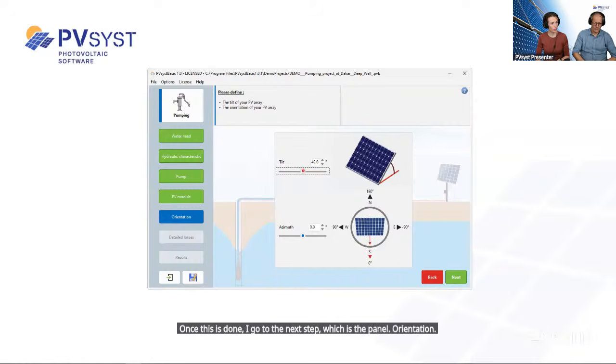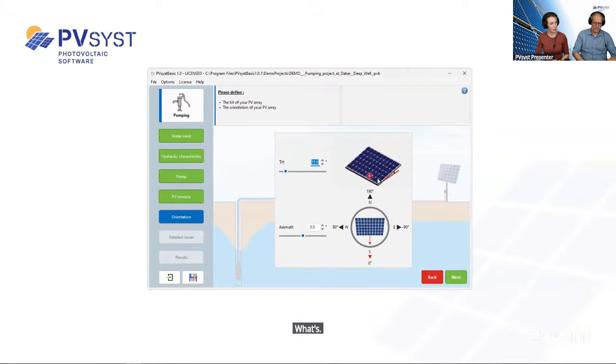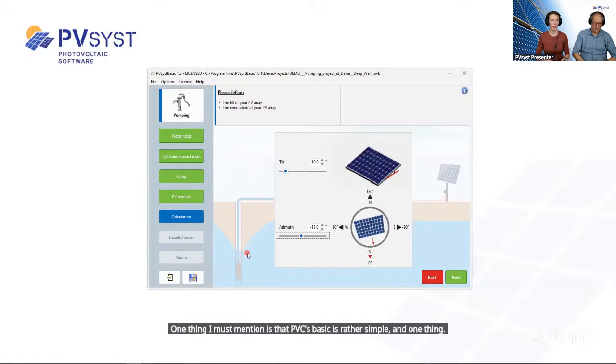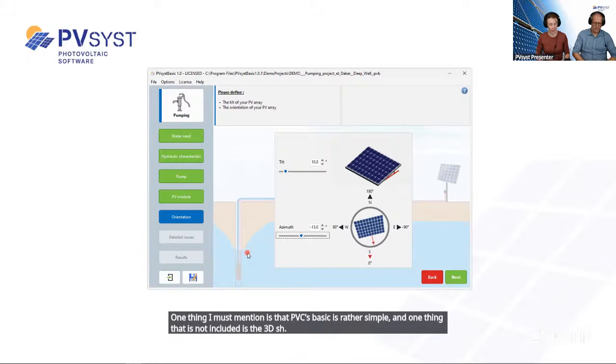Once this is done, I go to the next step, which is the panel orientation. Again, I can choose here the tilt, and it shows you really with a visual what's happening. I'll try my simulation with a rather flat orientation, and I can also choose the azimuth here. One thing I must mention is that PVsyst Basic is rather simple, and one thing that is not included is the 3D shading scene. Here we do not have any simulation of shadings.